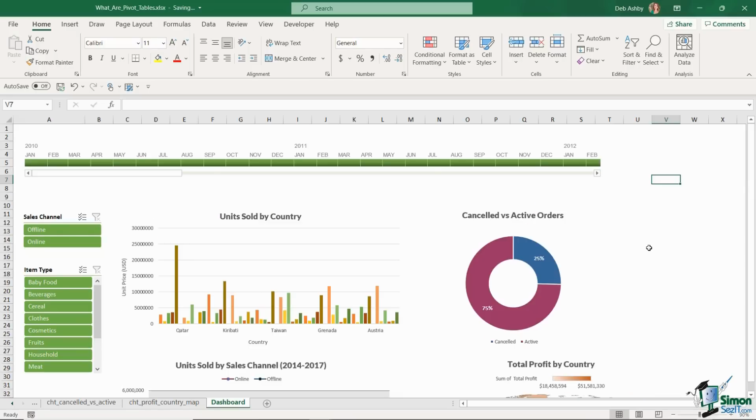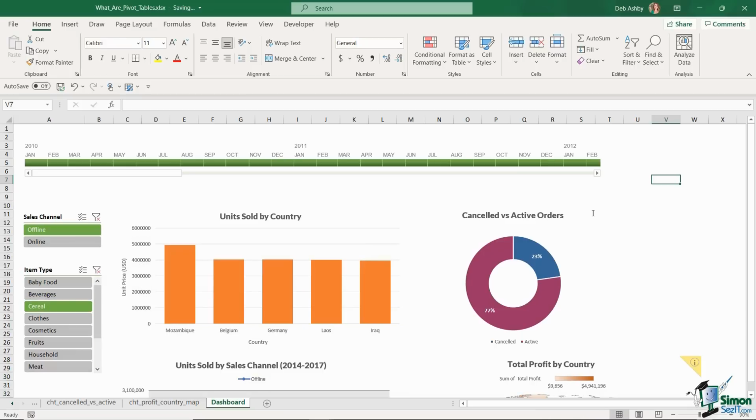A dashboard showing all of the key metrics that contains things like filters to allow you to interact with the data and really pull out of it the results that you're interested in. So that is what a pivot table is, a dynamic interactive way of summarizing large amounts of data. And they're useful because they help us analyze large data sets in a clear and effective way.